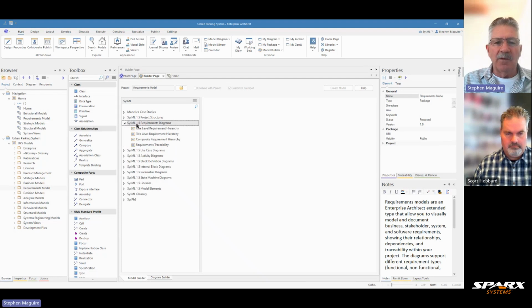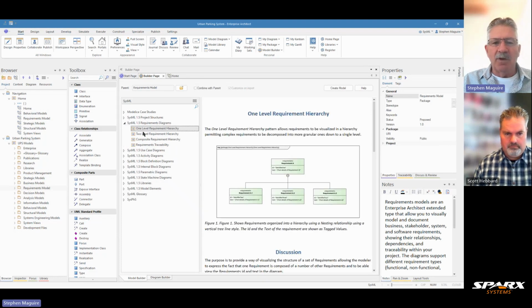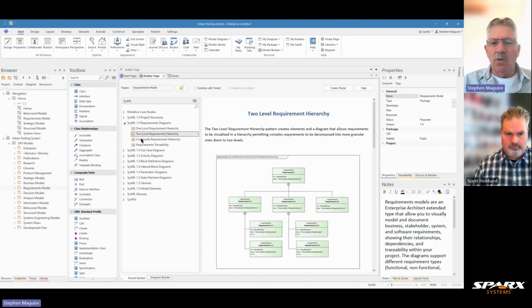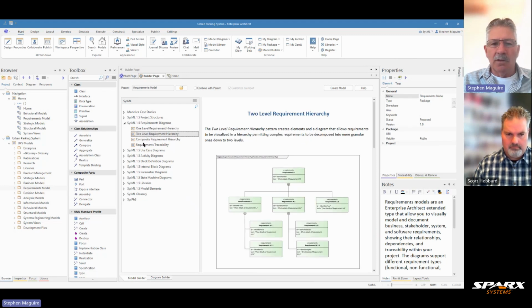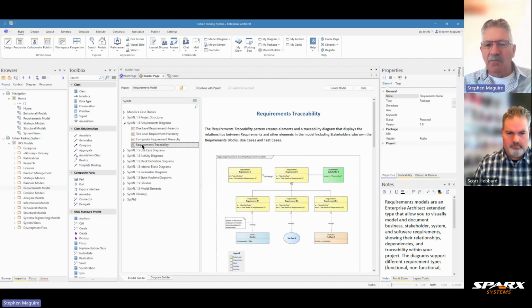We can open this up and you can see we have patterns for one level requirements, two-level requirements, composite requirements, and traceability requirements as well. And you can see they're related to other elements, in this case, use cases and blocks. This is a great productivity starting point for people either new to the model or even experienced to get these patterns directly into your own repository. You can do that by using the Create Model button there.